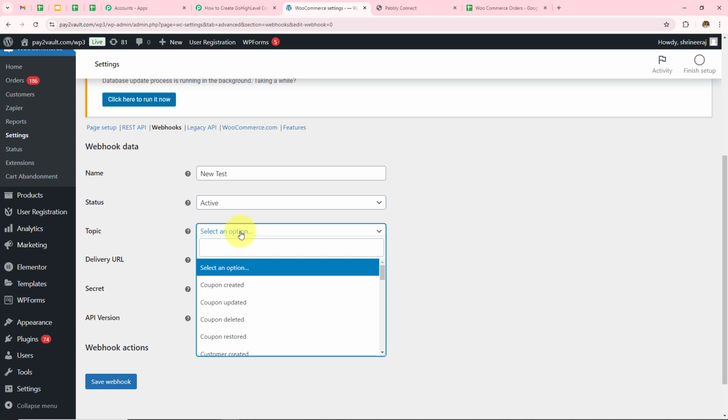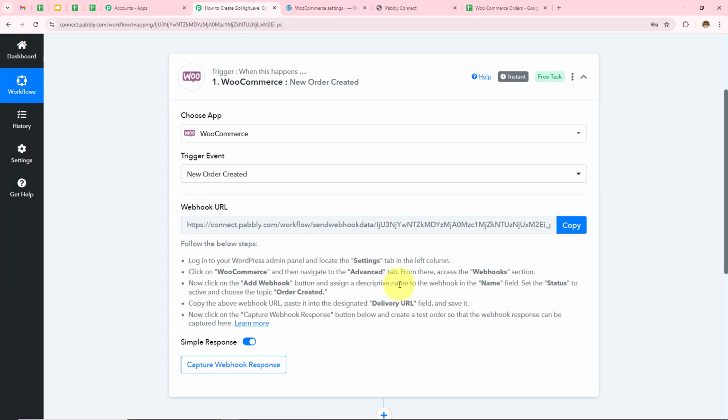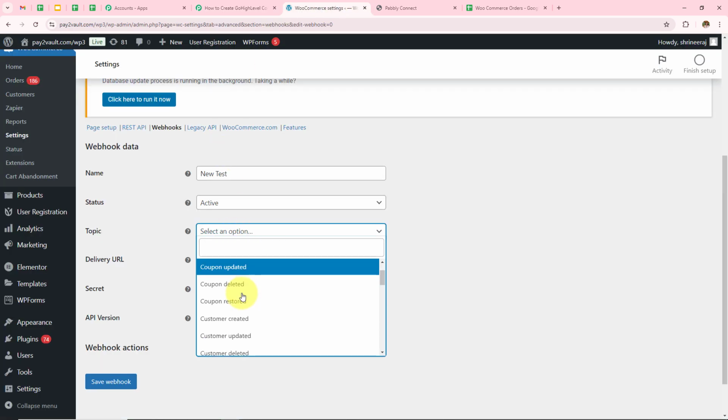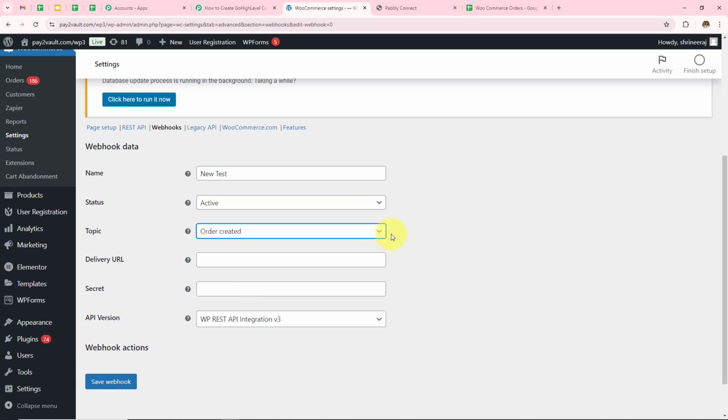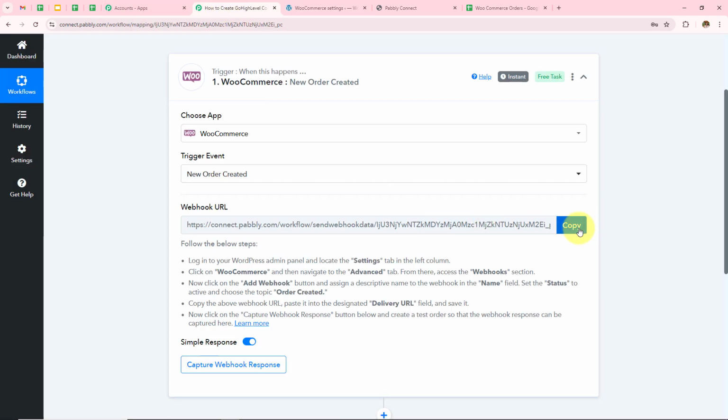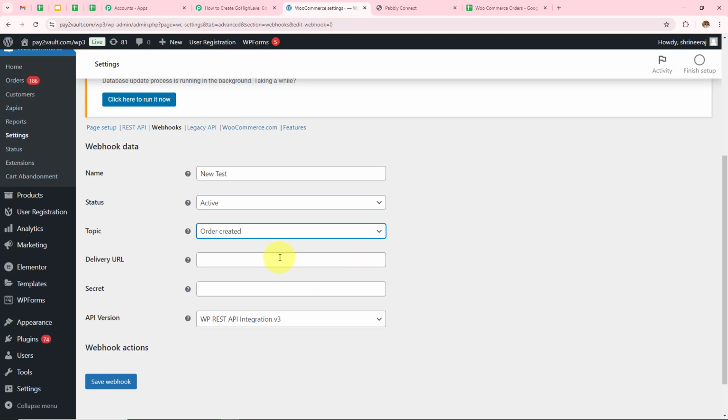And then over here, it's given that I have to select order created. So I'll go back to WooCommerce and select my topic as order created. Then in the delivery URL, I have to paste the webhook URL which I am provided in my Pabbly Connect workflow. So I'll go back to Pabbly Connect, copy this webhook URL and simply paste that webhook URL over here.